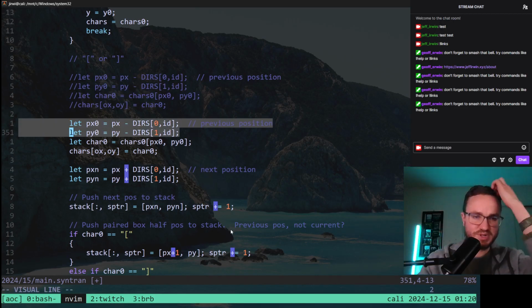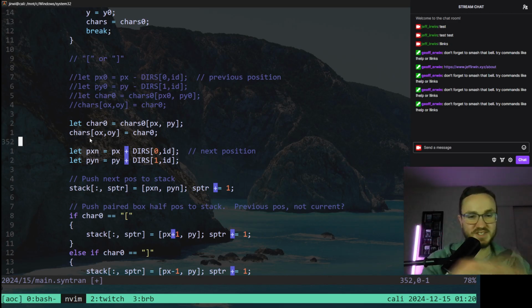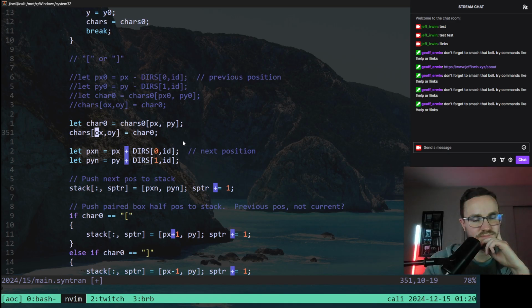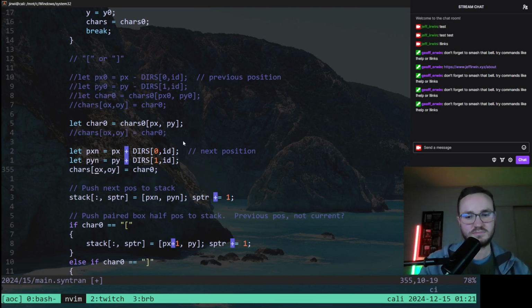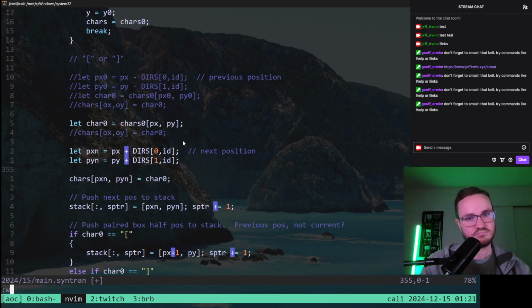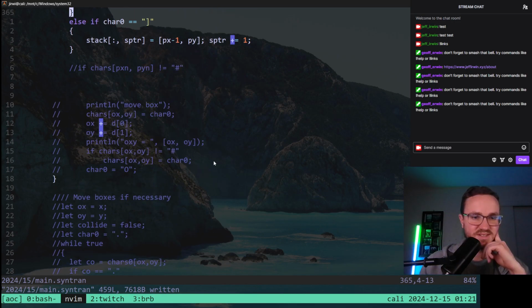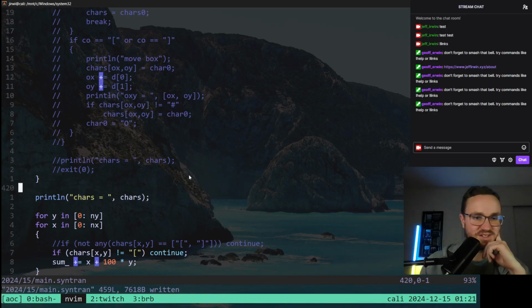So I don't think we need the previous position. I think we just want px and py, because px, py is the previous position, and then pxn is the next position. Maybe I have these both shifted off by 1, so maybe I want the previous and current instead of the current and the next. Okay, that might be it. This probably has syntax errors. And even worse, it probably has logical errors, which will run but not give me the right answer. But I think I'm ready to test it.